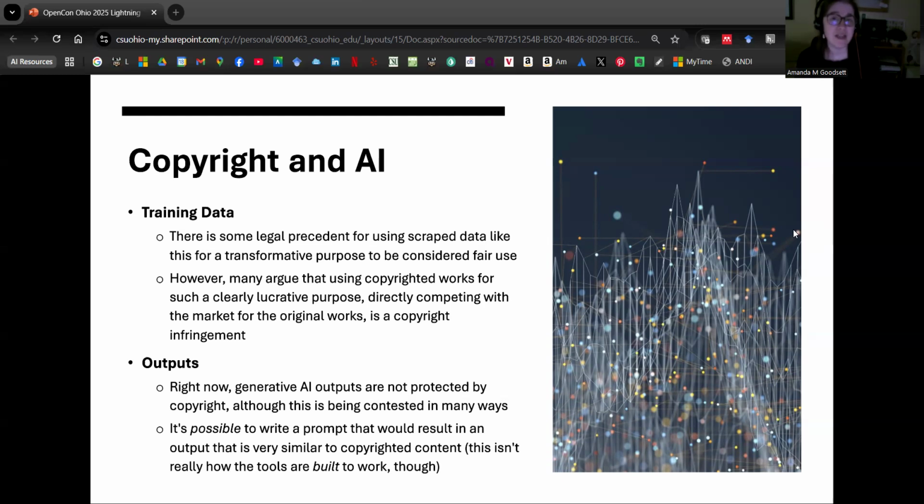It's not really built to violate copyright. Now, all of this is, of course, being worked out in the courts. Right now, generative AI outputs are not protected by copyright. This is being contested a lot, so things could change. And all of this is about legal frameworks. This is not about ethics.